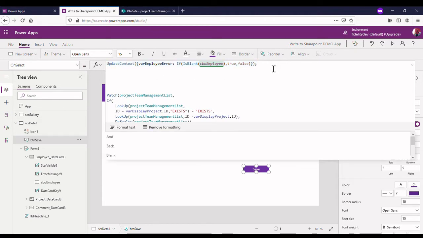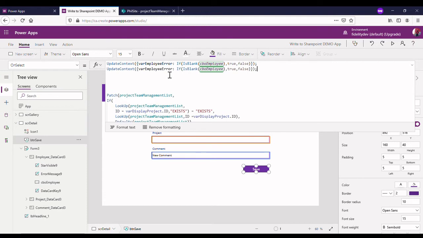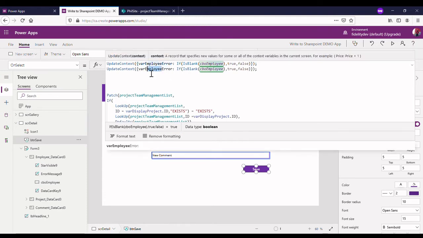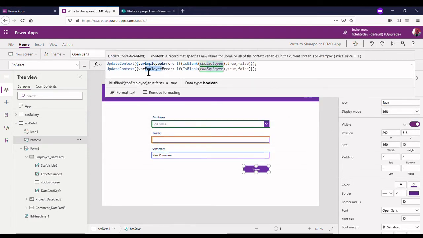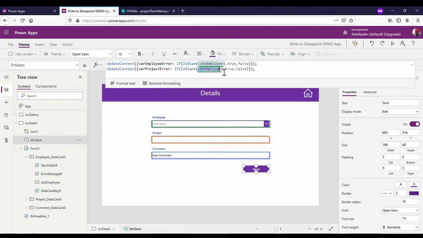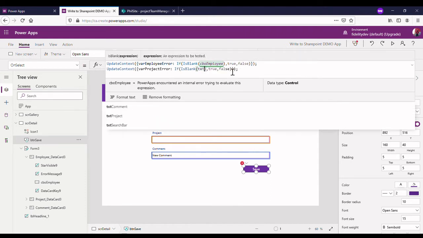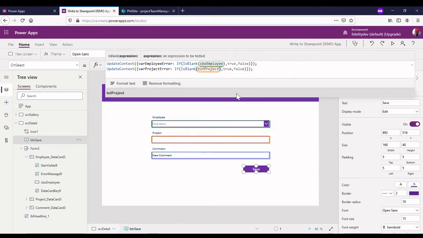I'm going to hop down here, put in the second one. I'm going to call it project error because that's the name of my field down here for project. So I'm going to call this var project error. And I'm going to change this now to be what I would imagine we call this, which was probably txt project. So if is blank txt project, then we're going to set that variable to true. Otherwise, I'm going to set that variable to false.